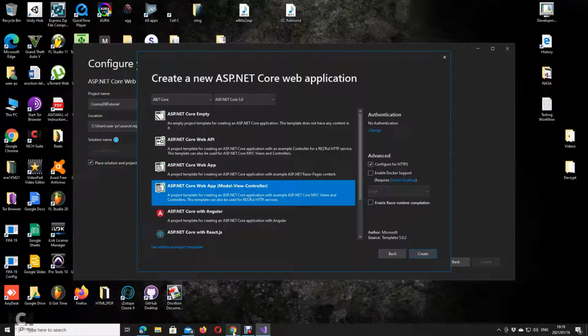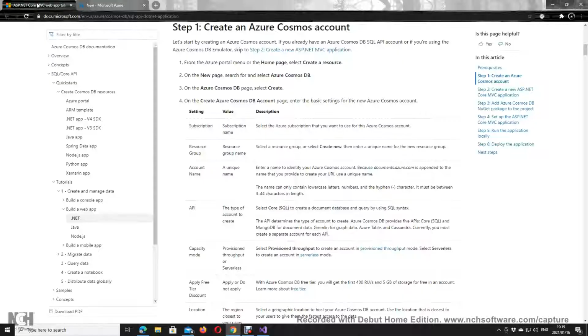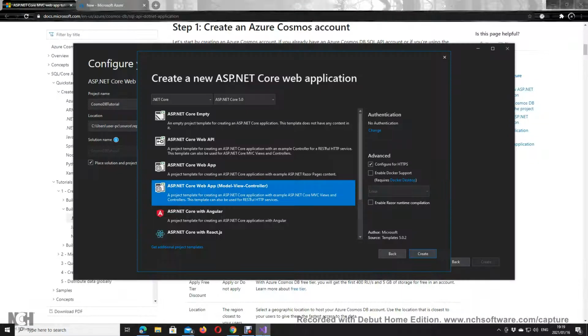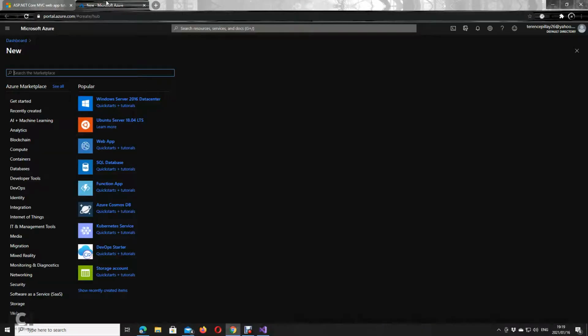Then, my God, then we're going to go to Azure Cosmos DB. Excuse me, I'm not feeling too well right now. Azure Cosmos DB, there we go.